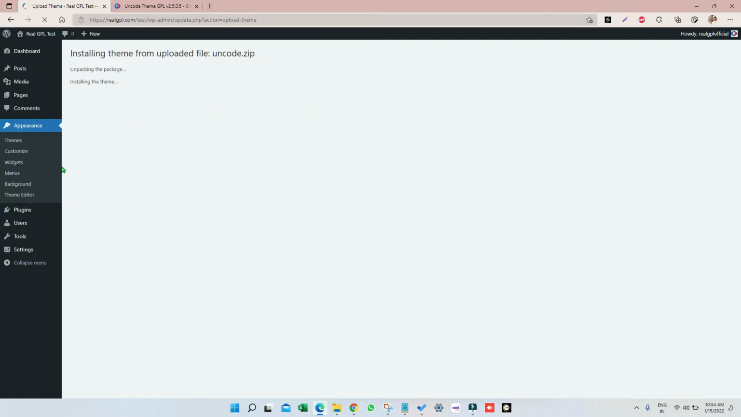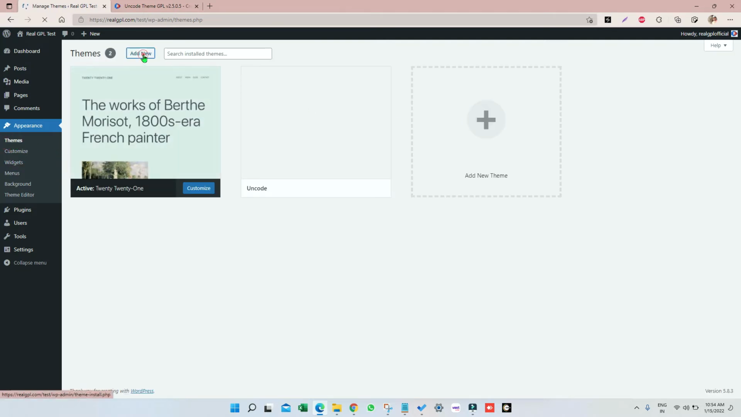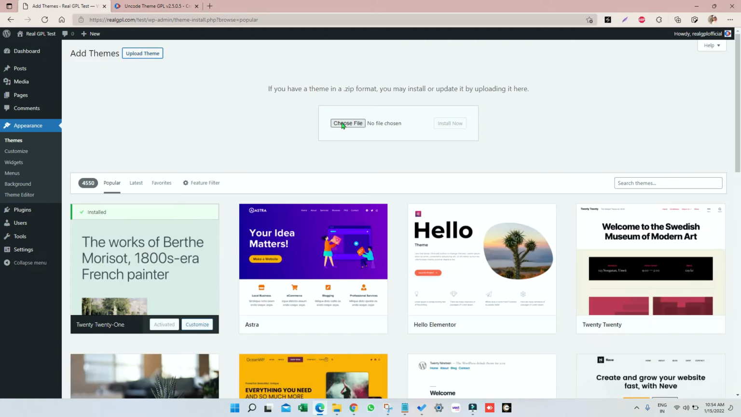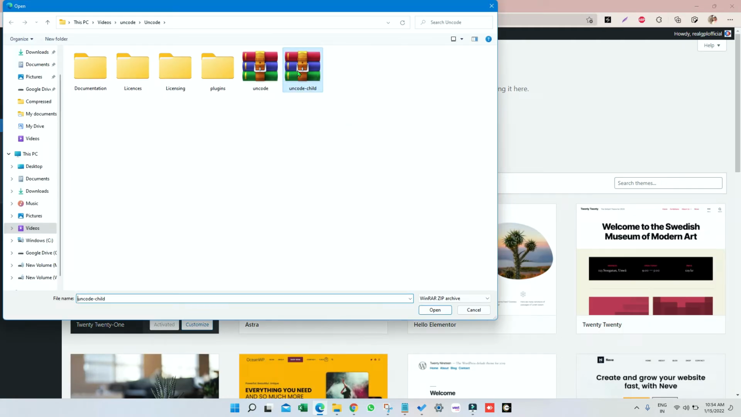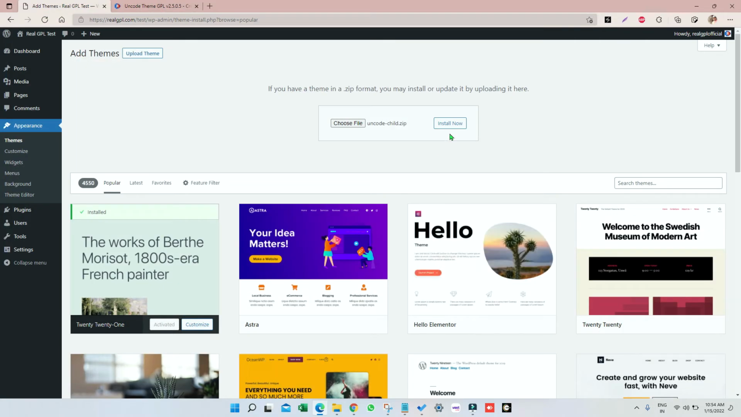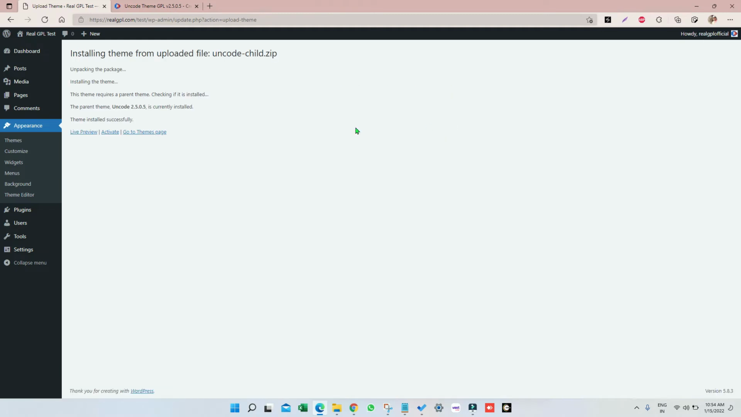So the parent theme is installed. Let me click on themes, click on add new, click on upload, click on choose file, and then select Uncode child, then click on open, and then click on install now. Once installed, just click on activate to activate the Uncode child theme.